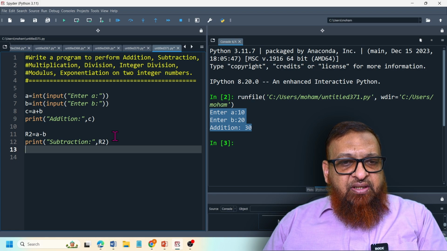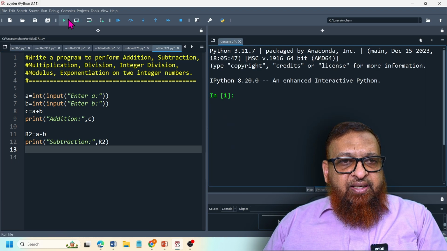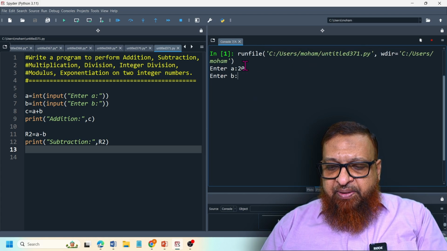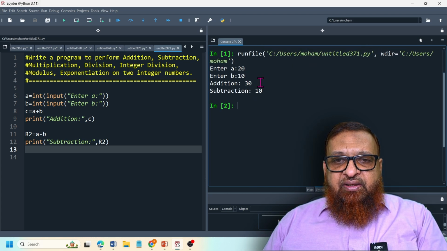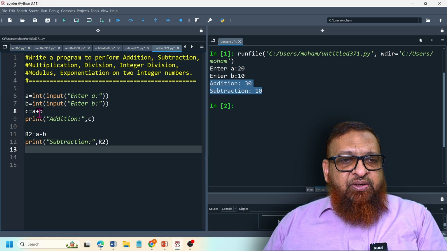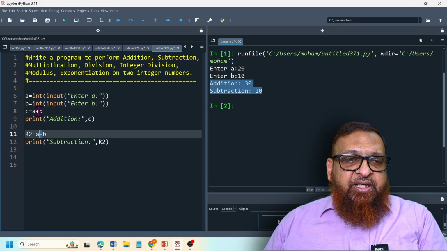Now next is, let me run this and I'll demonstrate. Let me close the console and run it again. Let me write 20 for A, B as 10. So you can see addition is 10 and subtraction is 30. So similarly, see this, what is this? We are using plus operator here and we are using minus operator. These are all arithmetic operators.